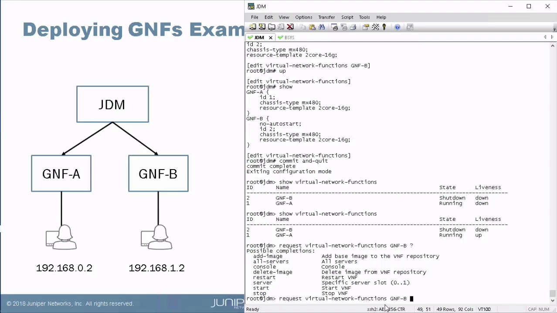And that's great for a lab, but in a production scenario, you'll want to use the all servers command. That will allow the GNF to be started on both servers, so you'll end up having a master GNF and a backup GNF. But with this, we're just using one server, so that's fine. We're going to be able to demo how to deploy GNFs just as if you did with two servers, minus using that all servers command.